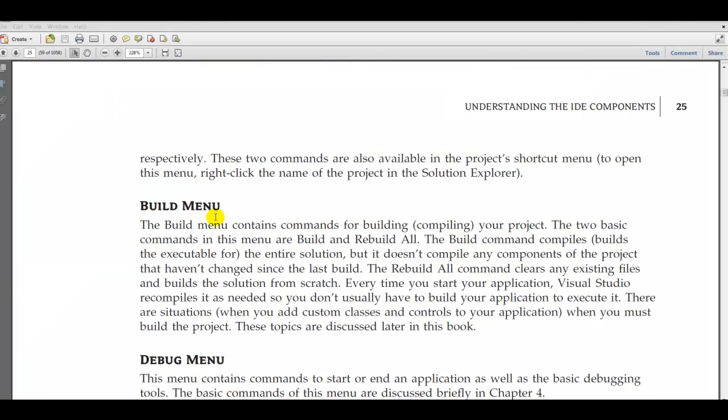Okay, let's look at the build menu. The build menu contains commands for building, compiling your project. The two basic commands in the build menu are build and rebuild all. The build command compiles, that is, builds the executable for the entire solution, but it doesn't compile any components of the project that haven't changed since the last build. So if something hasn't changed, it won't recompile it. The rebuild command clears any existing files, that is, any existing executable files, and builds the solution from scratch.